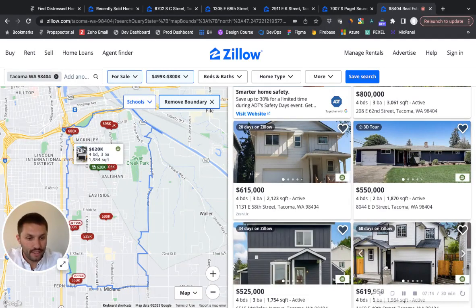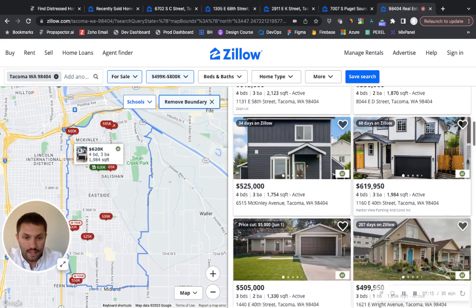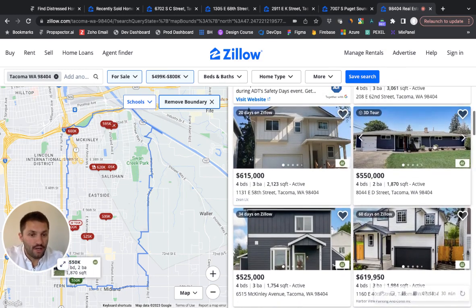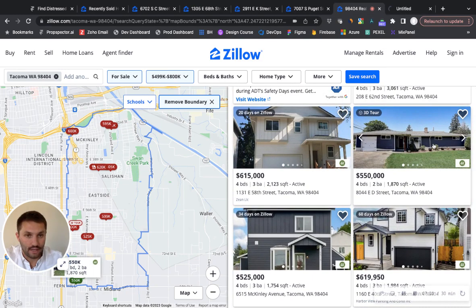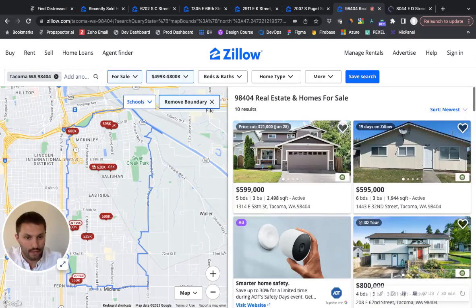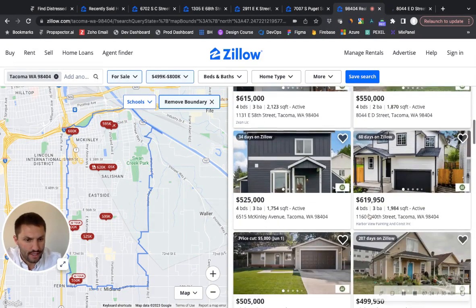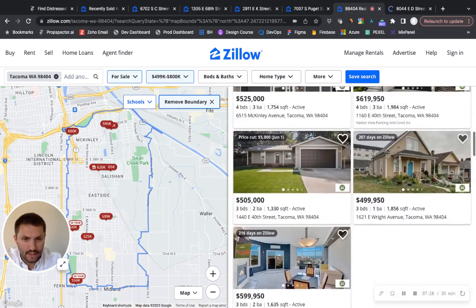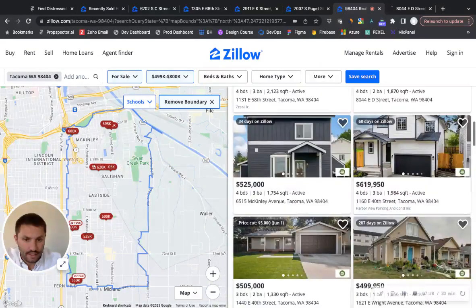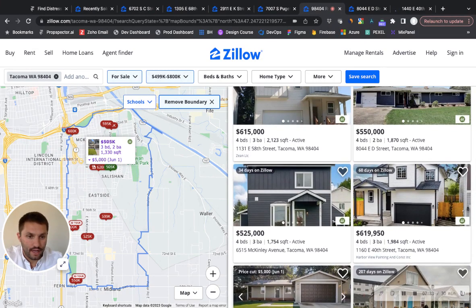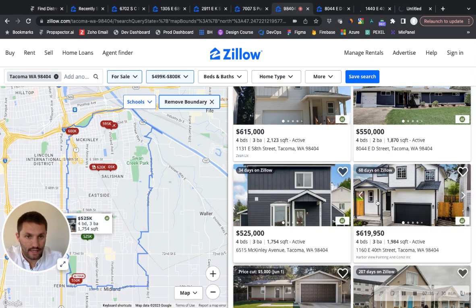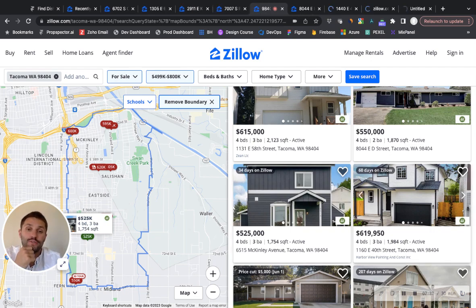So just looking through here, okay, this home looks like it's got fresh paint on the exterior, so that's a sign that it may have been flipped. I'm going to open that home up. Let's see what else we can find here. Okay, I'm going to open this one up as well, and then I'm going to open this one and this one. So now we got 4 homes open from the Zillow search.